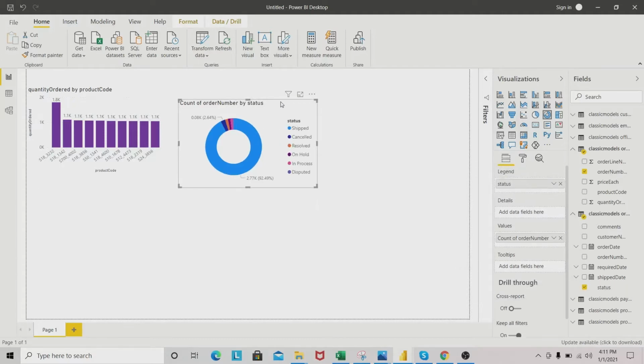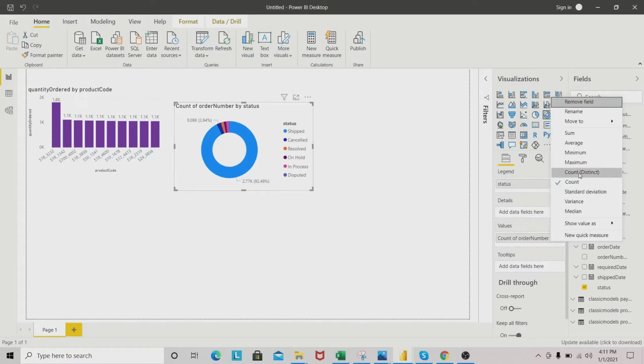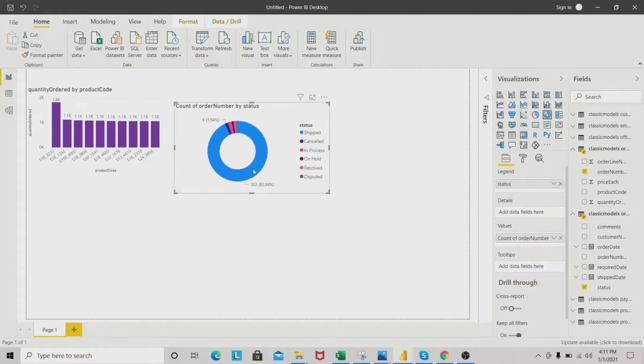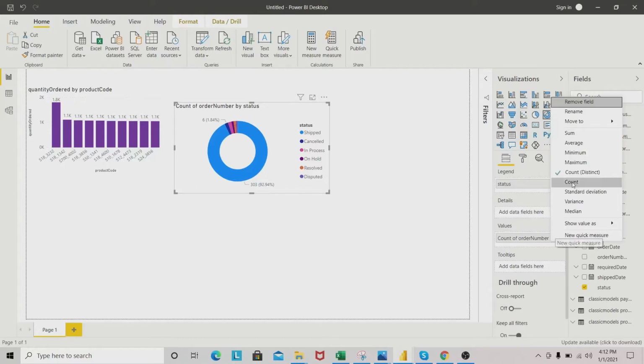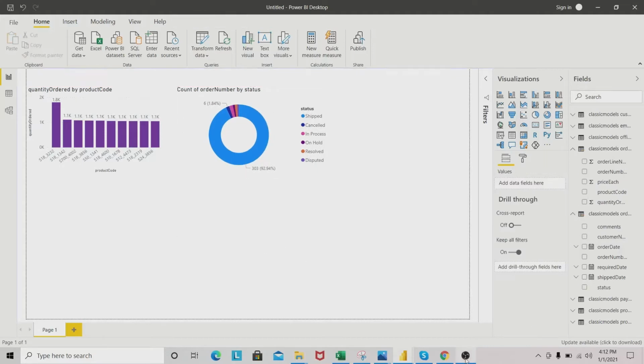In that case, it gives me the status of all the orders, but in the count of order, I want to do a distinct count. So I have the count of all the orders and the status of all the orders. When you click on the icon or the link here, we have a count and we have a distinct count. In this case, I want to do a distinct count. It's currently on a distinct count. So I have my second chart.